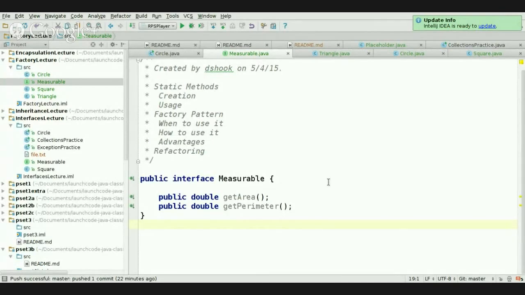Okay, there's a few topics I'd like to discuss with you today. Our first topic is going to be static methods. So in Java, a static method is a method that does not depend on an instance in order to work.